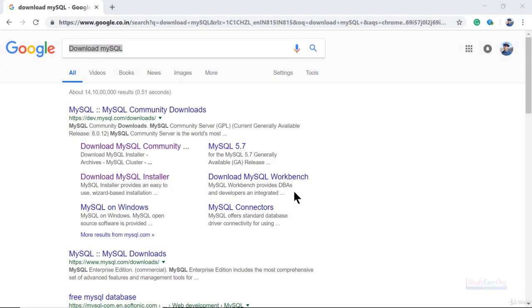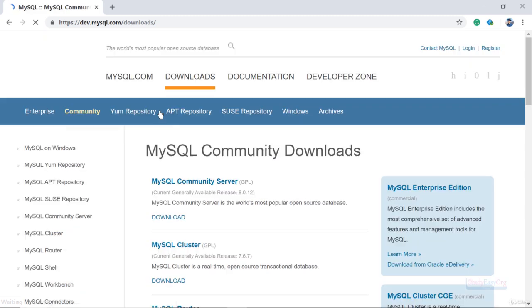Hey there, welcome back. Friends, in our course, we will make use of MySQL database for communicating with the database. So let's get started. Simply Google for download MySQL and here is the search result. The first search result is by mysql.com. Click on the first search result.